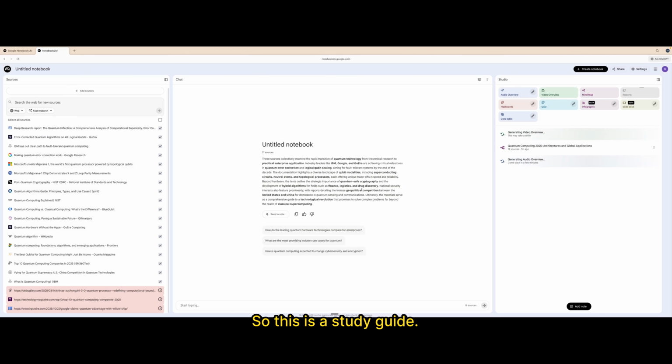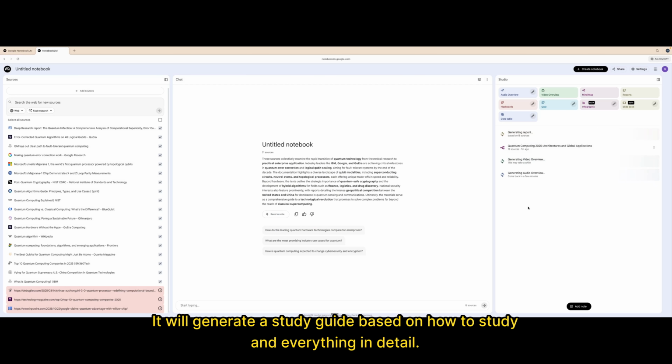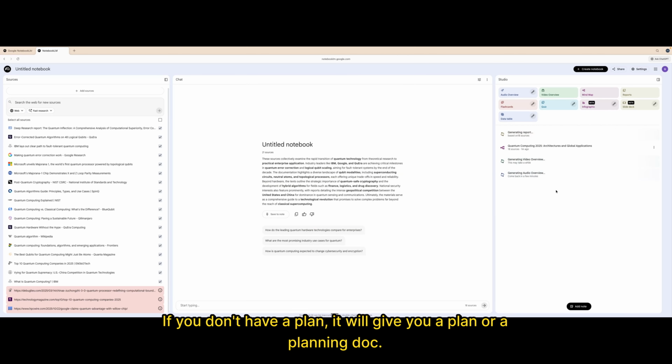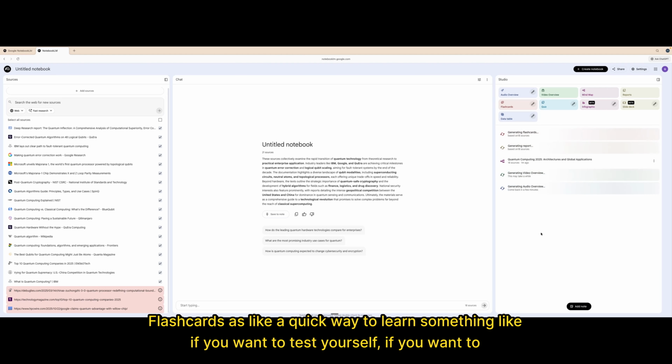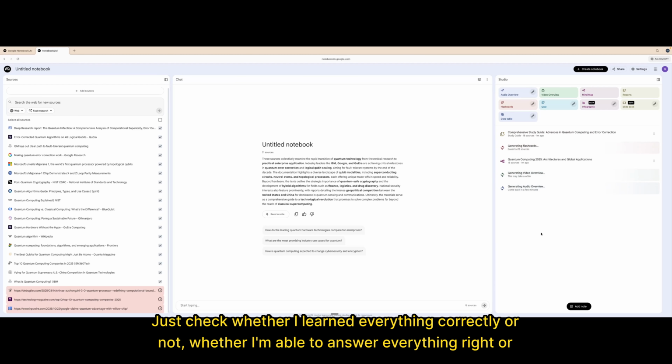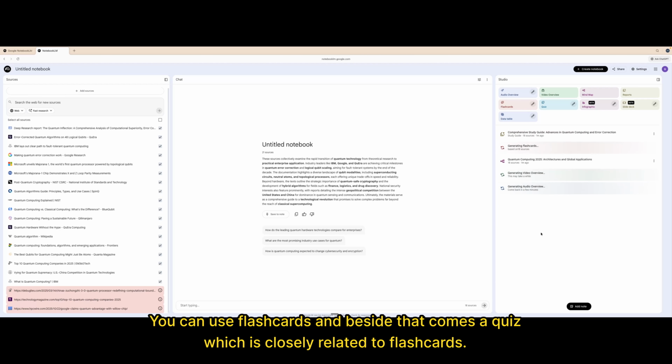So this is a study guide. It will generate a study guide based on how to study and everything in detail. If you don't have a plan, it will give you a planning doc. Flashcards. How many of you know flashcards? Please comment down below. Flashcards is a quick way to learn something. If you want to test yourself, to check whether you learned everything correctly or not, whether you're able to answer everything right or not, you can use flashcards.